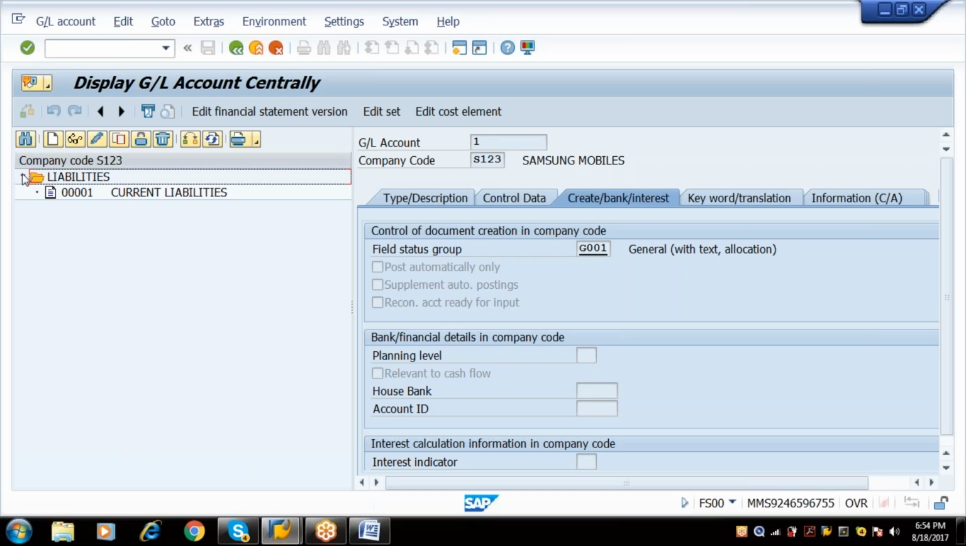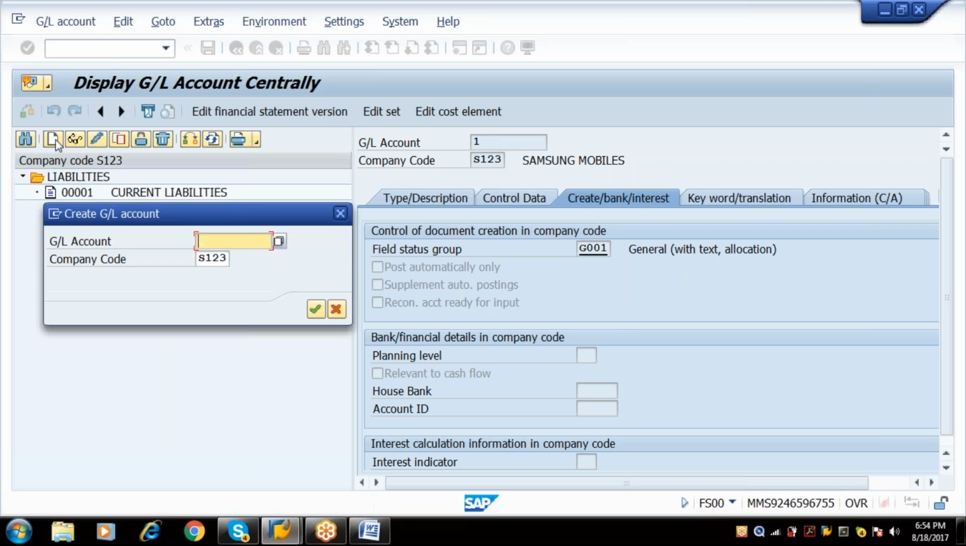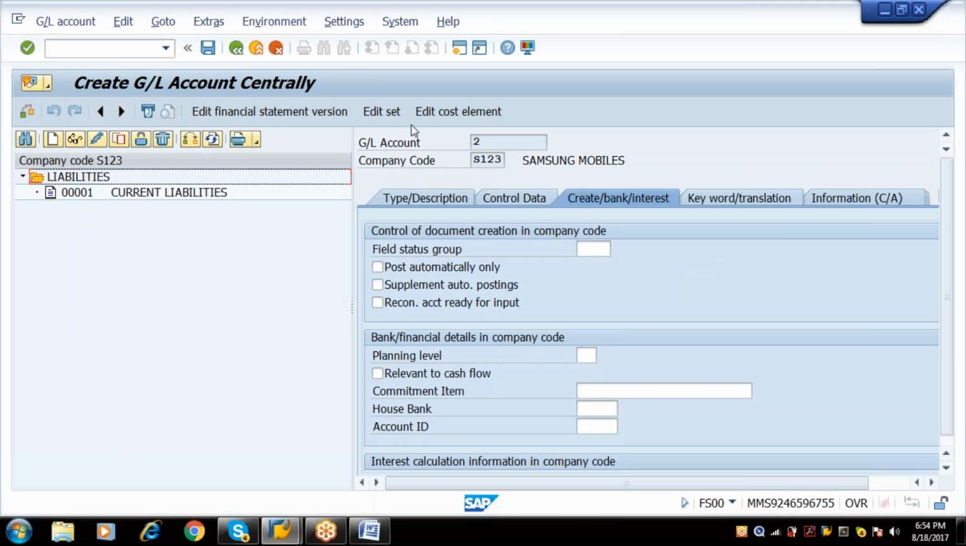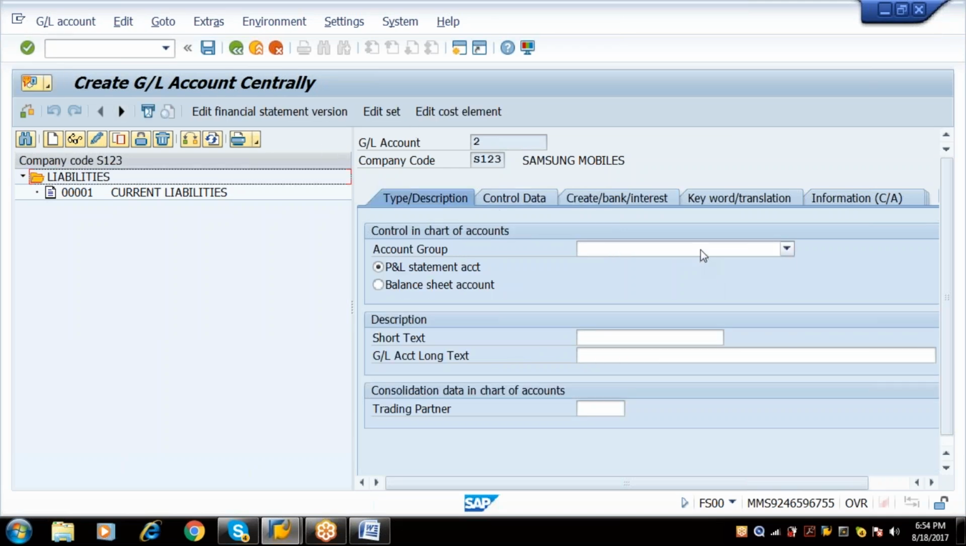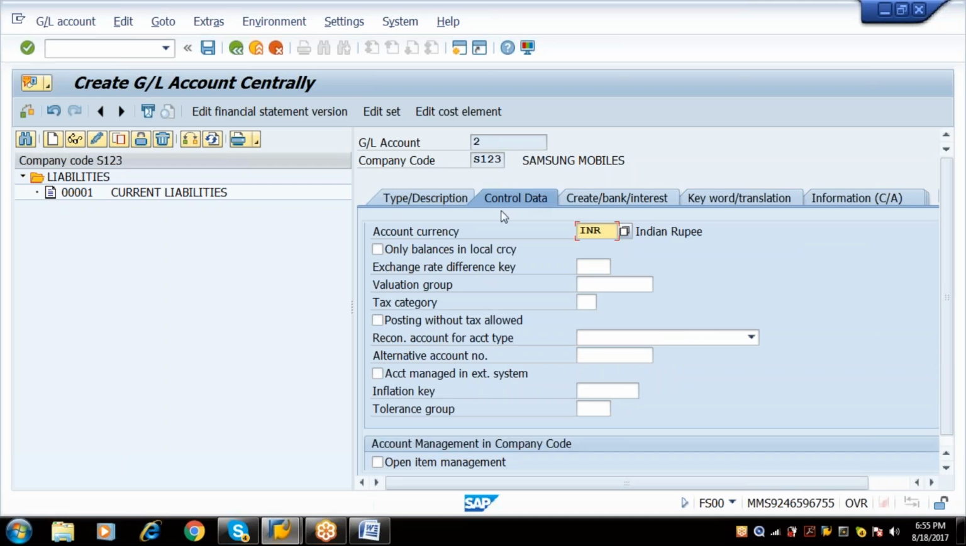After that, if I want to create another one, let's go for create and give the ledger number 2. Enter. Here in the description, first, what would be the account group? It will be considered in the balance sheet. And here, what is the text? As I am saying here, it is secured loans.